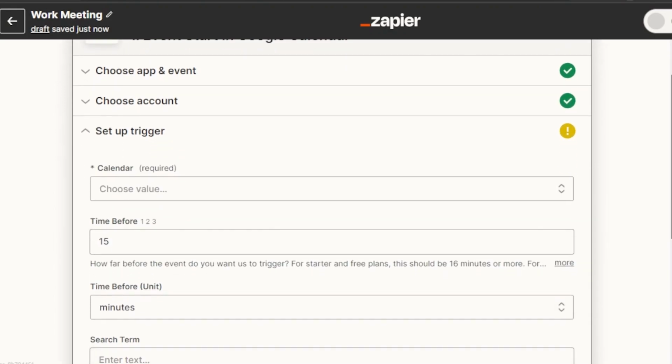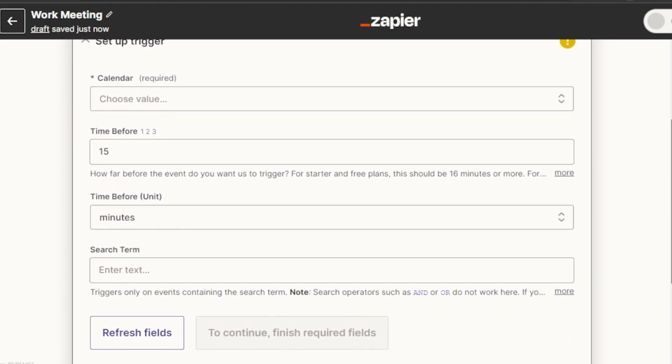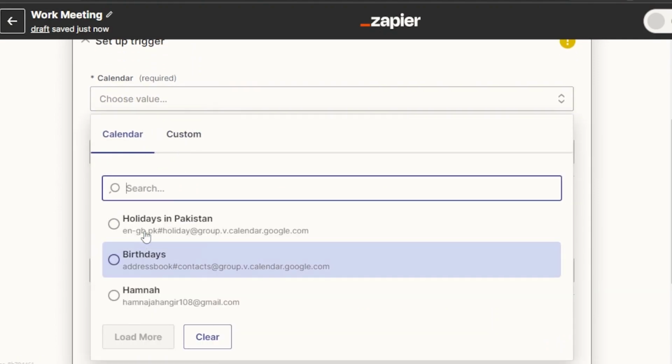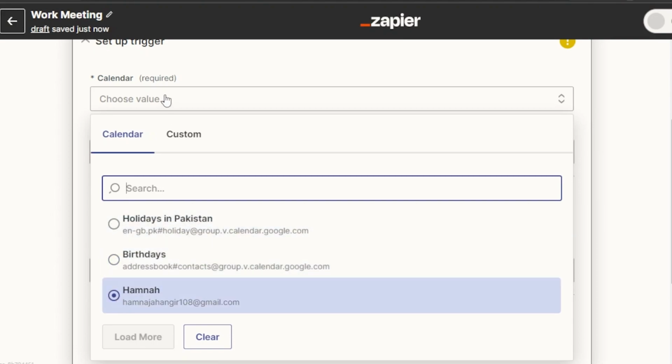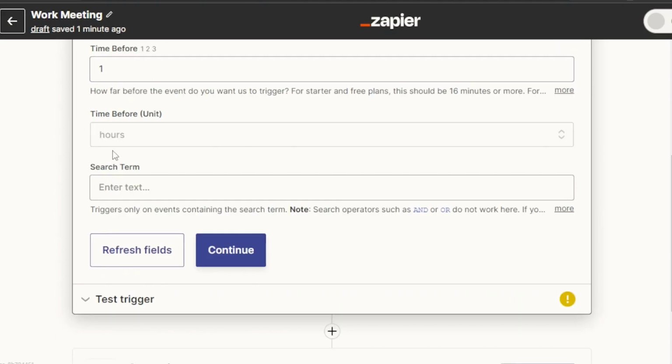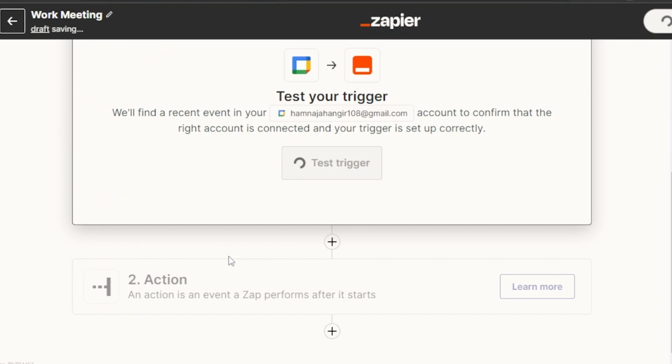Now, if I have already created a meeting or an event, I can just select it or I can create a new one. So what I'm going to do is I'm going to quickly go ahead and select the calendar and then I'm going to add the automation 1 hour before the meeting. There you go. Now I'm going to click on continue. So now my trigger has been added, which is an event that will start through Google Calendar.